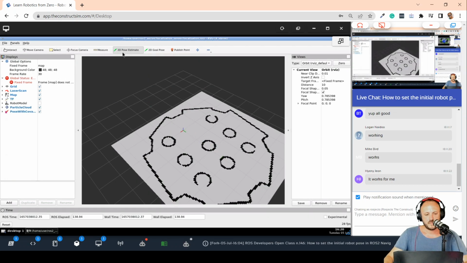Now, making use of this 2D Pose Estimate, I can select the position in the map and also the orientation. You click and keep the button pressed, and then you can set the orientation. So I'm going to set the orientation like this, for instance, and then I release the button, and the initial pose is going to be set. There we go. My initial pose has been set here.